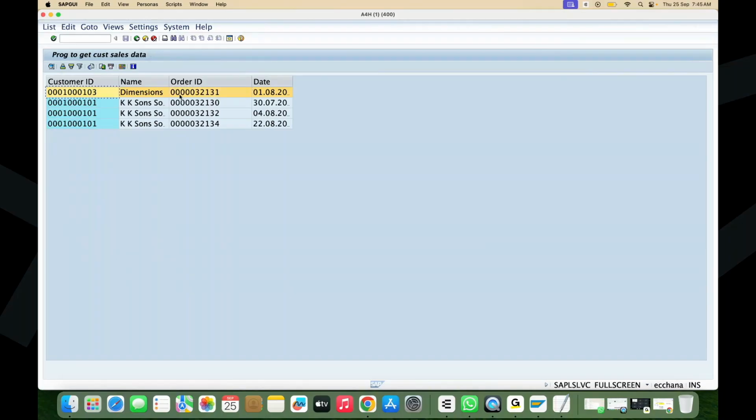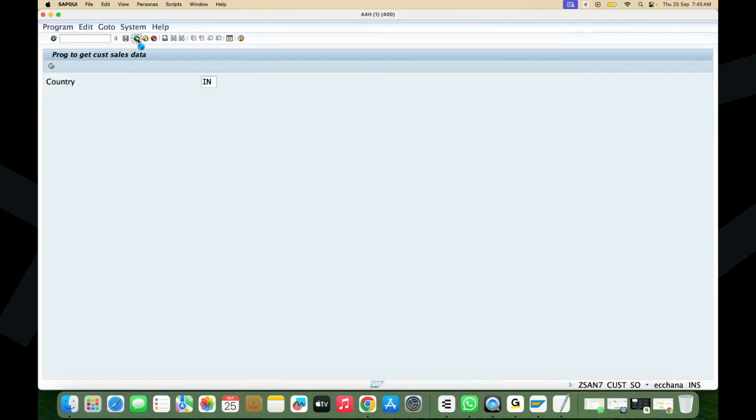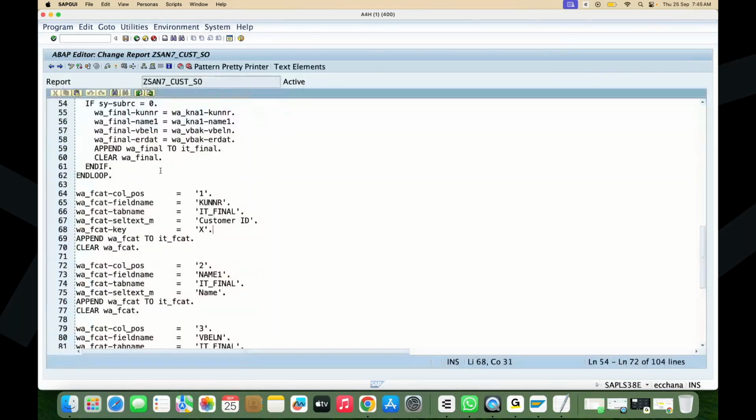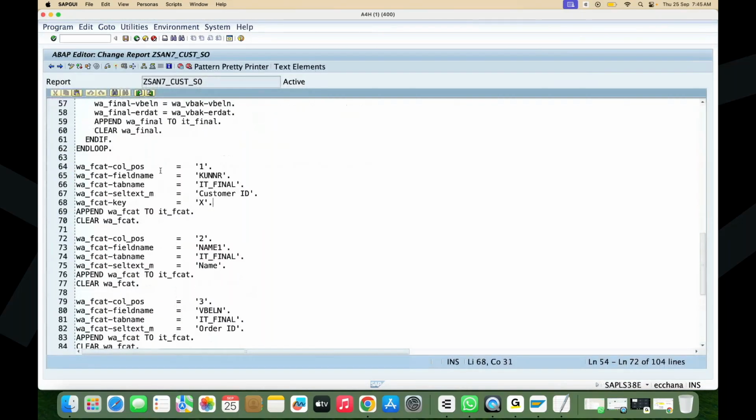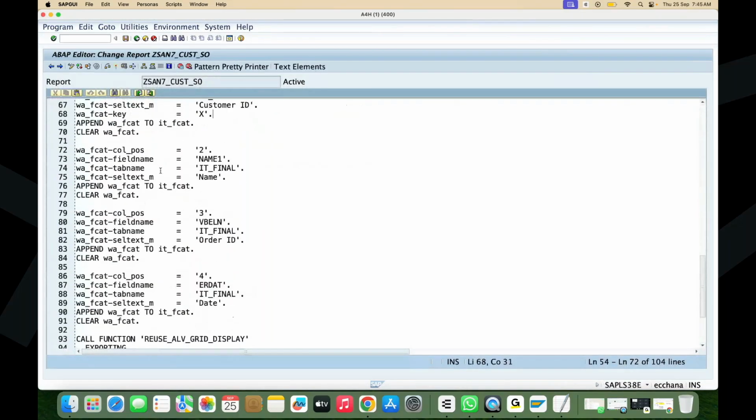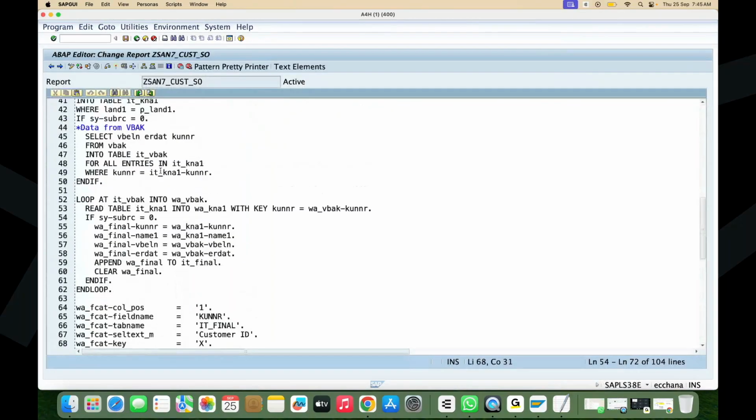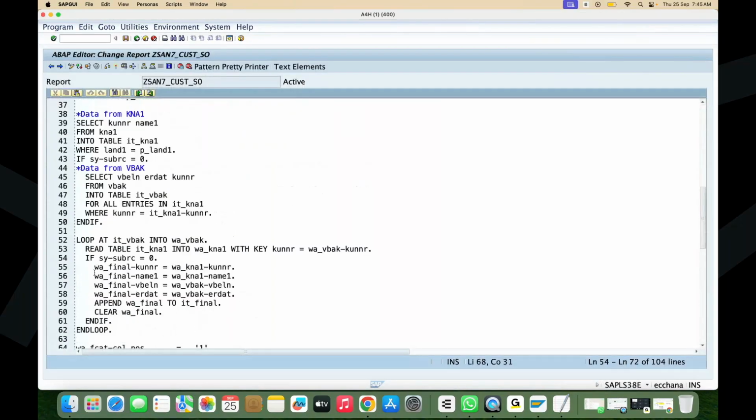So to achieve this, you need to use conversion routines. A conversion routine is a function module which can help us to prepare our data and fill the final internal table without any leading zeros. So that I'll explain tomorrow. Otherwise it will be clumsy.